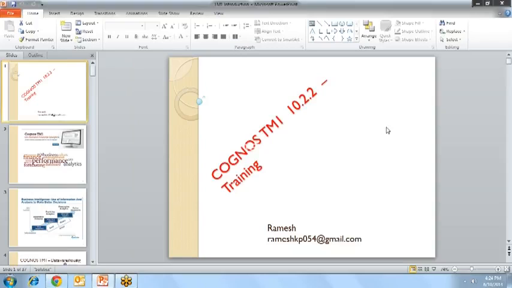TM1 is used for management reporting. Cognos BI is used for reporting purposes. Since you guys are both in reporting, you must know that. And Controller is used for statutory reporting. You must have seen 10K, 10Q, quarterly reports and half-yearly reports being prepared in industries. The same thing can be generated through Cognos Controller.